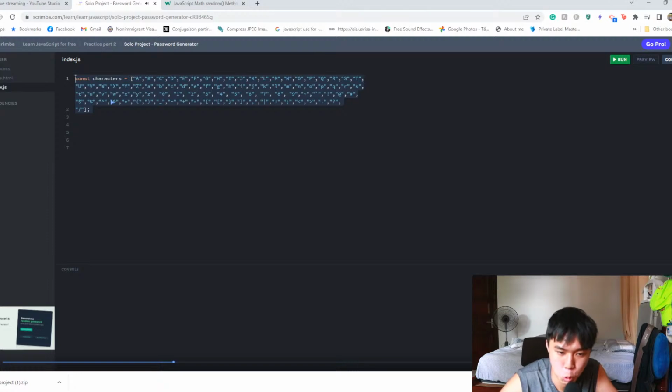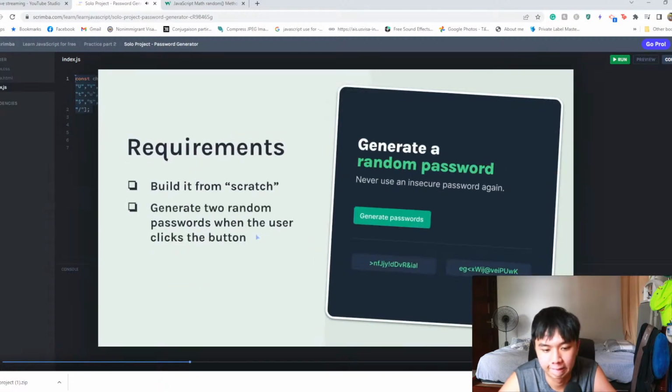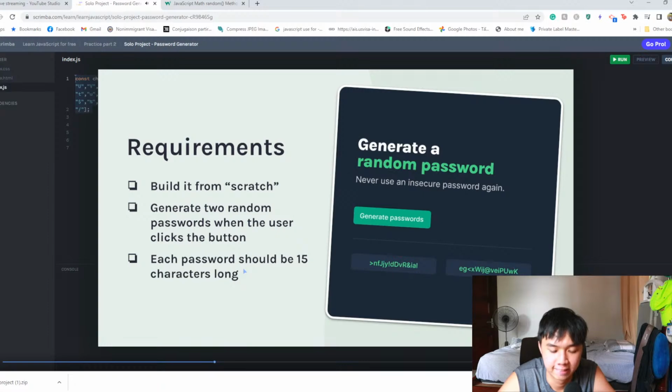Because it's a hassle for you to find this online, so I wanted to give you this so that you can hit the ground running. And as I said, you are to generate 2 random passwords when the user clicks the button, and each password should be 15 characters long.